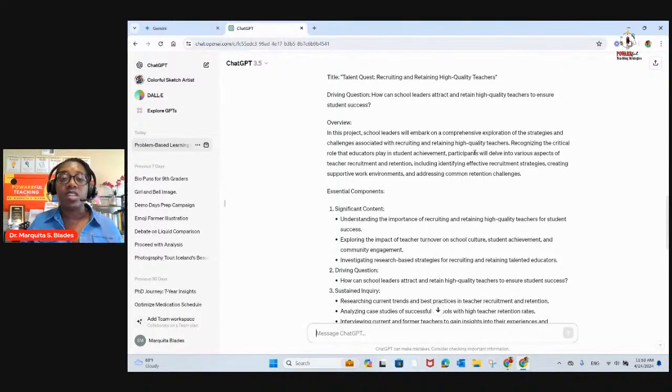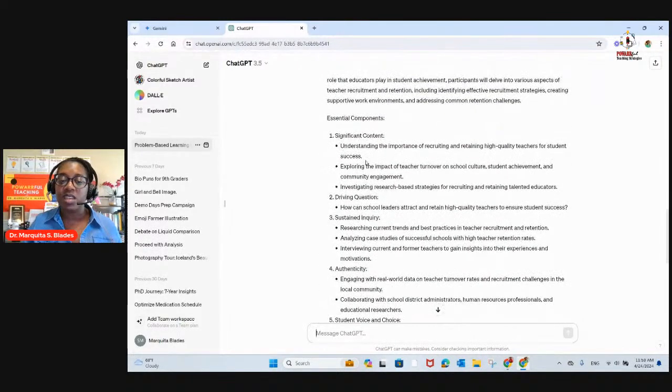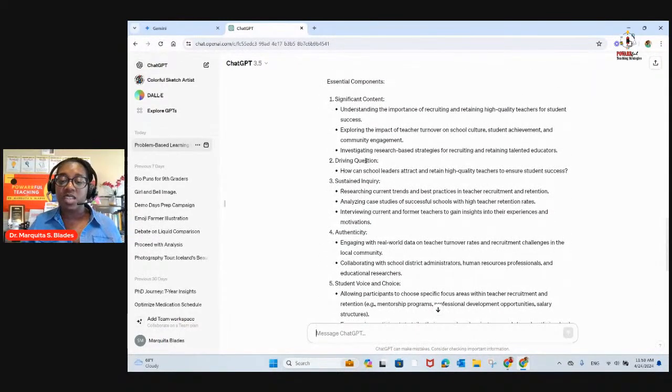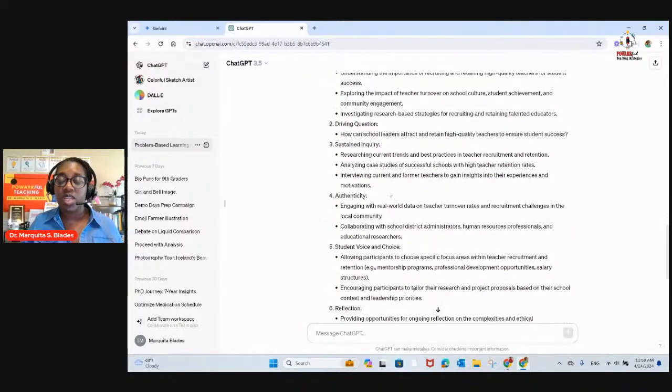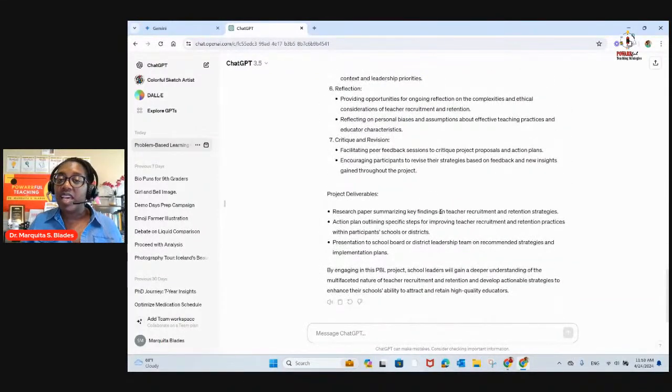They give an overview of the PBL project, and then it breaks down those essential components that I told it must include. It kind of gives me the rationale for each of those. It even highlights the project deliverables, which I did not ask for yet.